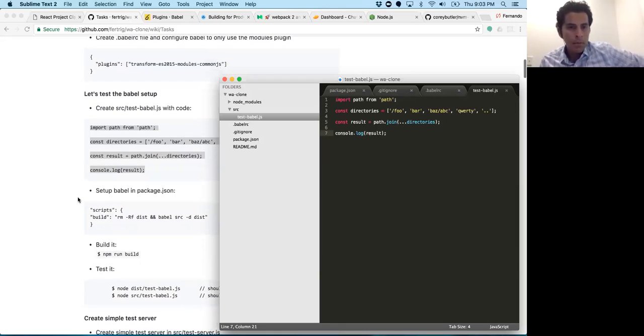So we're going to set up Babel. To test this, we're going to need a way to run Babel. What we expect with the test is that when we run Babel on this file, I would expect this import to be converted into something that Node understands. But I would not expect this spread to be converted because Node version 6 already understands the spread operator.